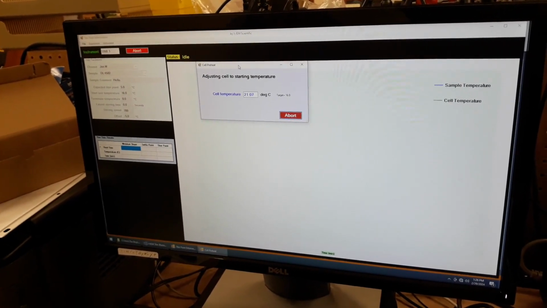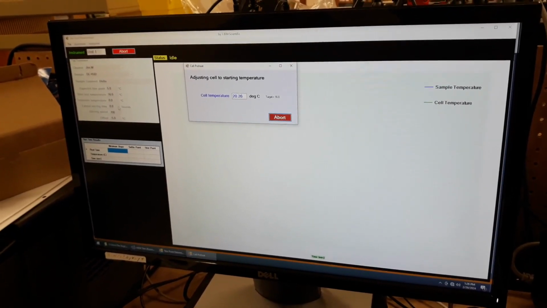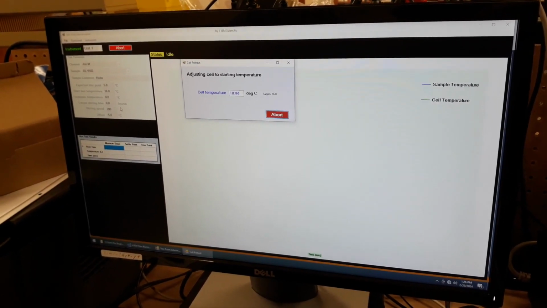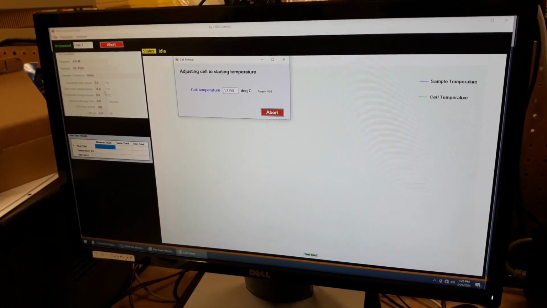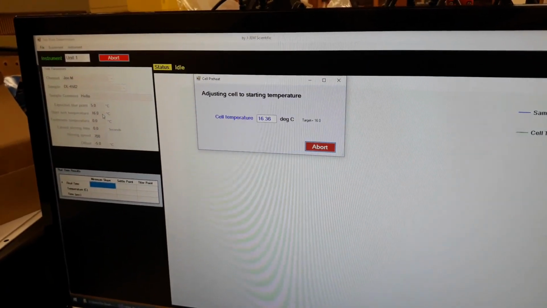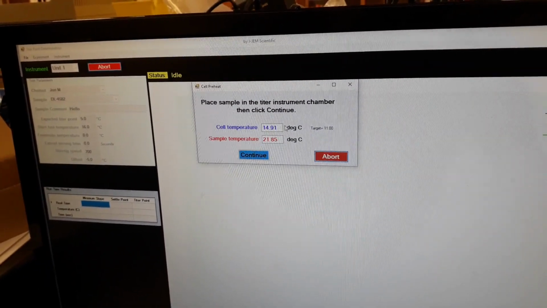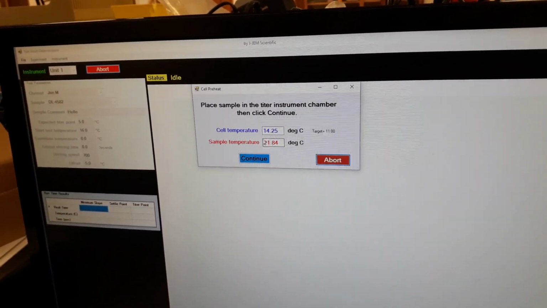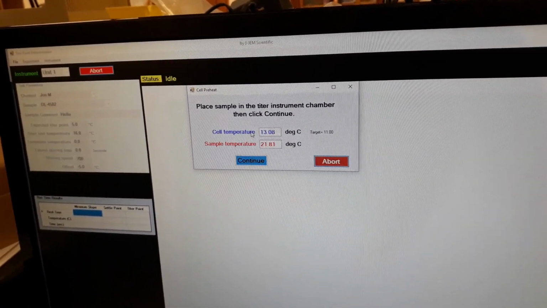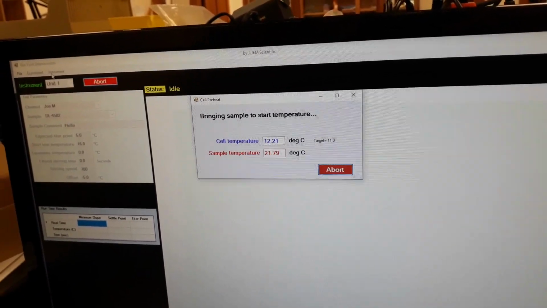And the very first thing that happens is this material, we expect that the Titer point will be at about 5 degrees centigrade. And so what we're asking the test to do is to start at 16 degrees centigrade and then cool. So the first thing it is going to do, it's going to cool the sample temperature to the start temperature, which is 16 degrees. I can tell it to continue at this point.